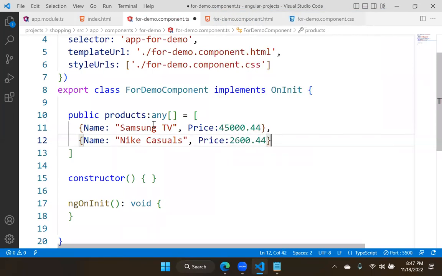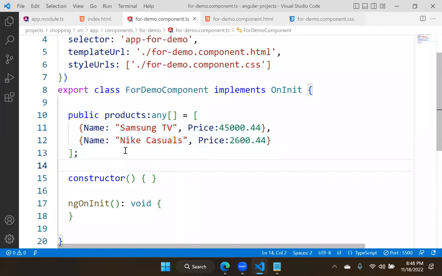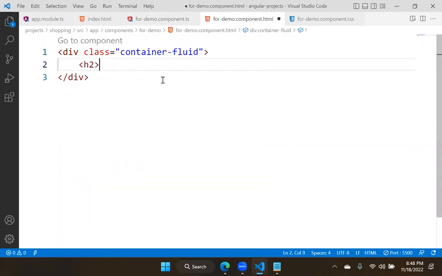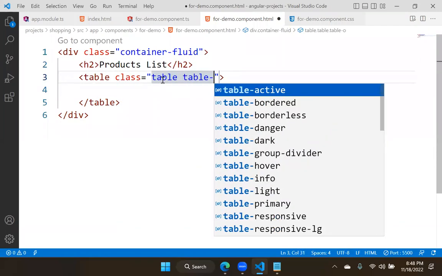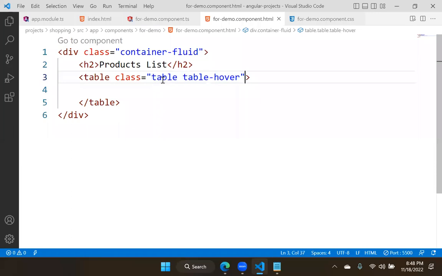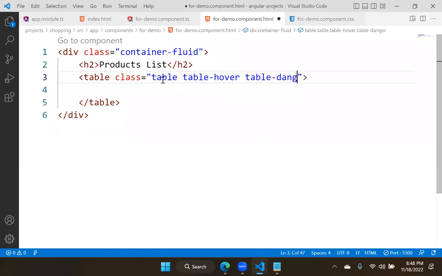Now I want this data to be presented in a tabular form. This is a JSON array, and I want to present it in a table. Let's see how we can do it. I will just keep a heading, Products list. I will create a table with the classes table, table-hover, and table-dark. Something like this, danger or dark.